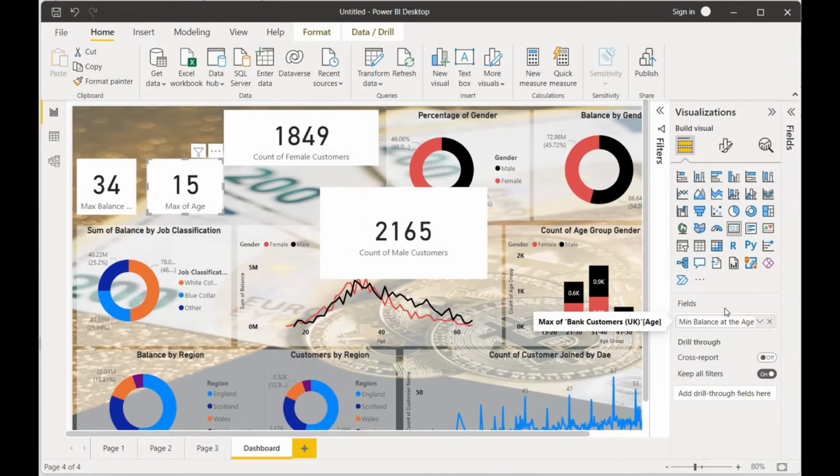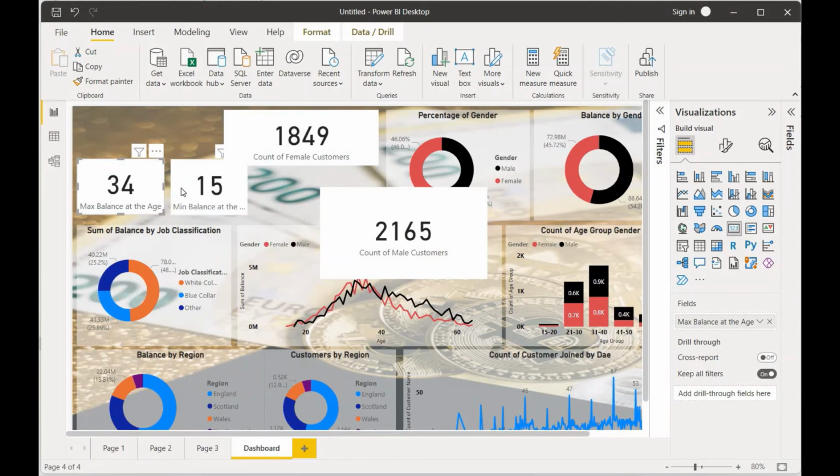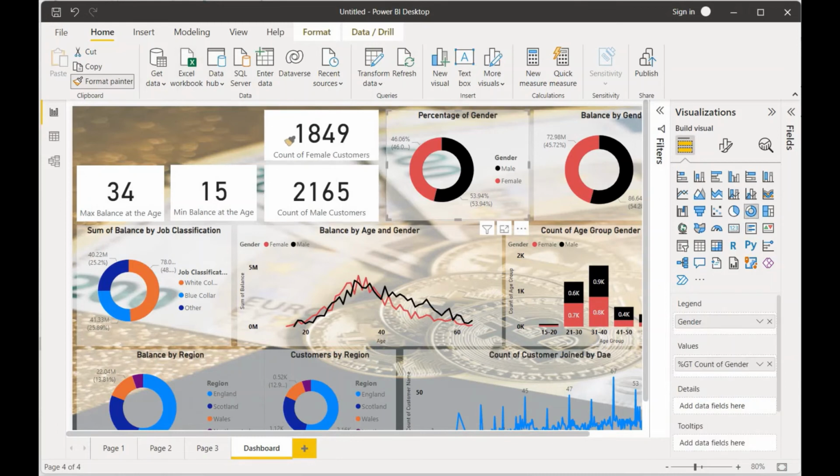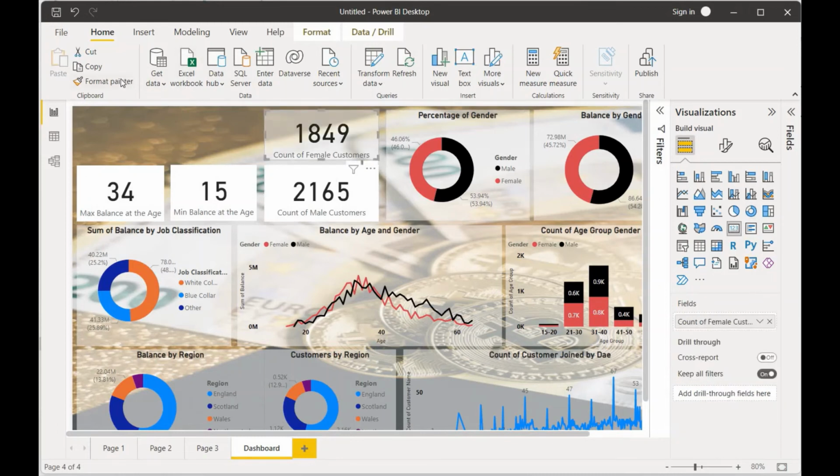Yeah, so now let me quickly resize this, and at the end we'll apply this format painter for all the cards as well so that it will look good and uniformity will be maintained. Let me do this format painter for all these cards so the transparency and other formatting will be consistent.